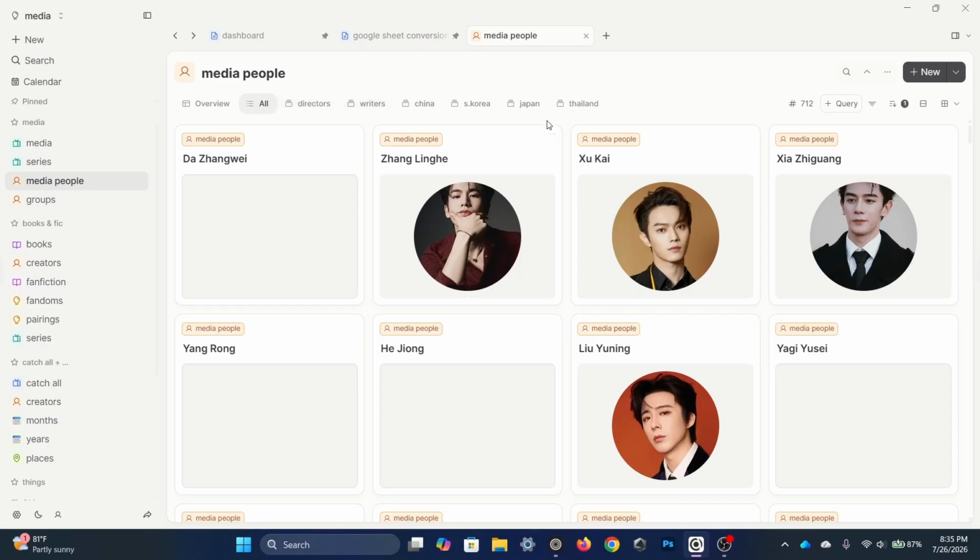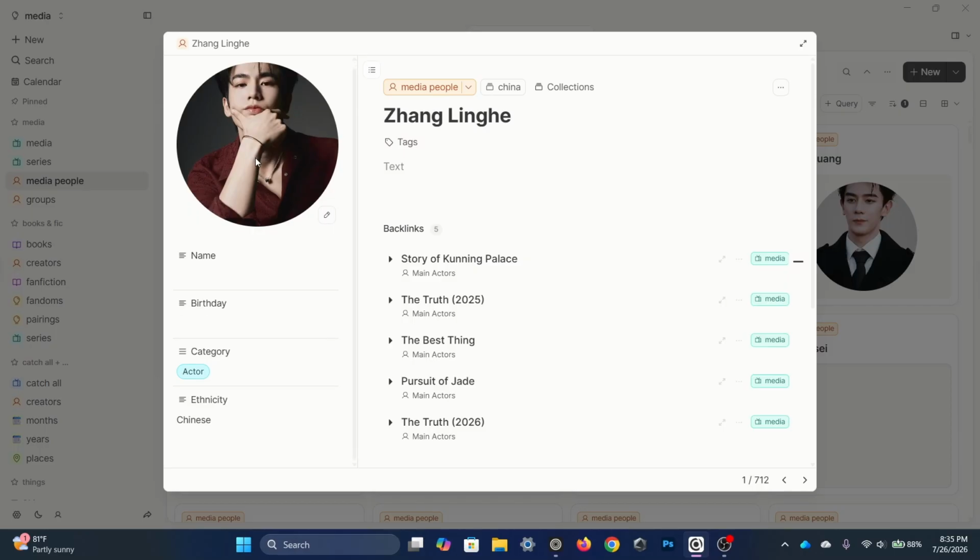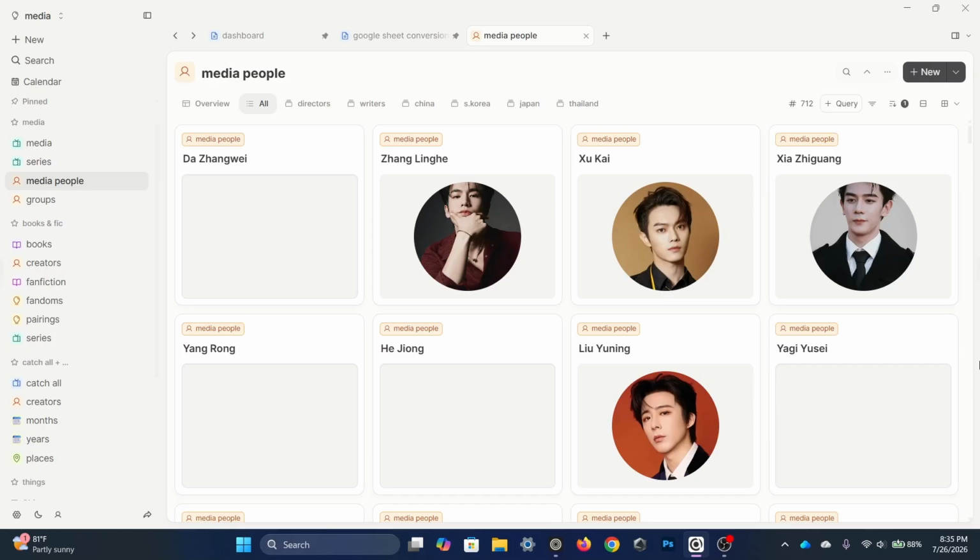I do have some collections up here to help sort this so I don't have to load 712 people each time. So I have that split into directors, writers, and then where they primarily work. So this has nothing to do with ethnicity. This has to do with where they primarily film. For example, there are some Thai actors that also film in China, so they would have both Thailand and China collections, for example. And as you saw, it just is very simple, a picture, a category, and what they've been in. I do have this sorted by backlink object, so like the top people are the people that theoretically have been linked the most and I have watched the most.